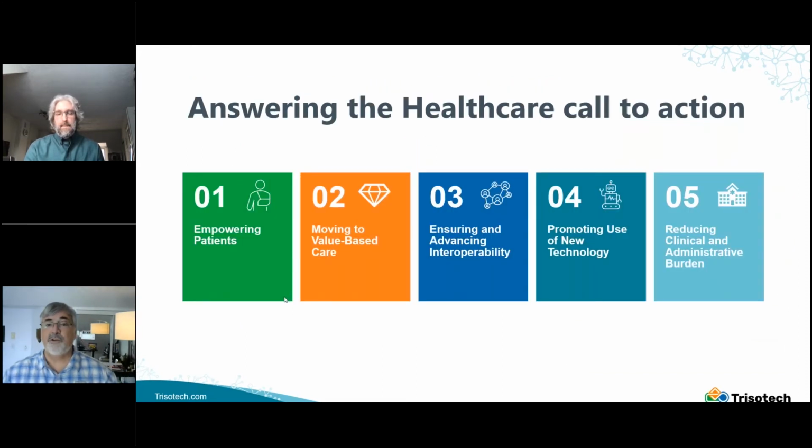Now, armed with these tools, we can start looking at answering the healthcare call to action: empowering the patient, moving to value-based care, ensuring and advancing interoperability, promoting the use of new technology, because we're doing the double catch up. We want to standardize things, but we also want to be able to adopt and include new technologies as they become available. And naturally, in the end, it's all about also reducing the clinical and administrative burden of everybody.